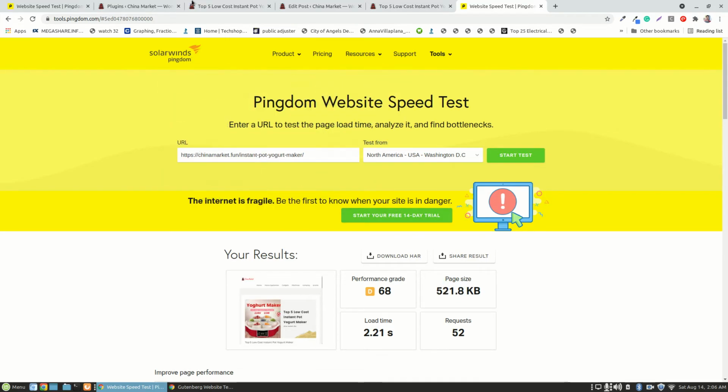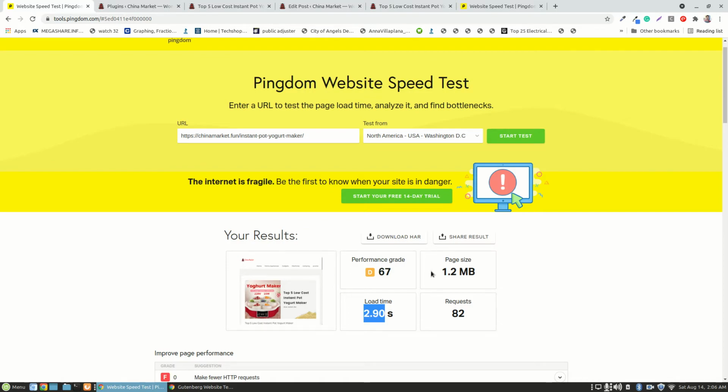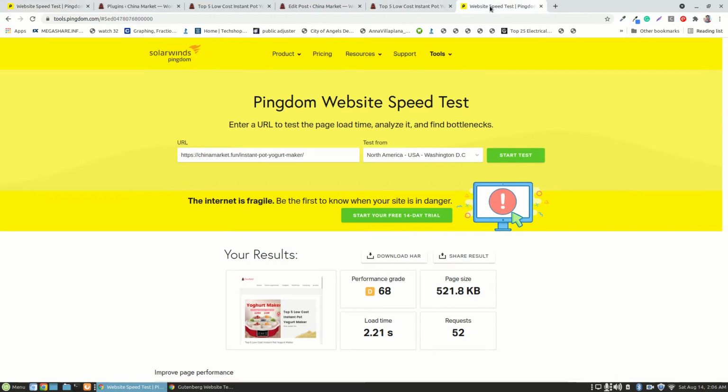So why is the page size so large in Elementor? My reasoning is that Elementor adds a lot of JavaScript code, a lot of CSS code. It pulls in a lot of icons and font families, etc. So it just adds a lot of bloat to the page. That's what Elementor does. That's why the page size is more than double compared to this one.